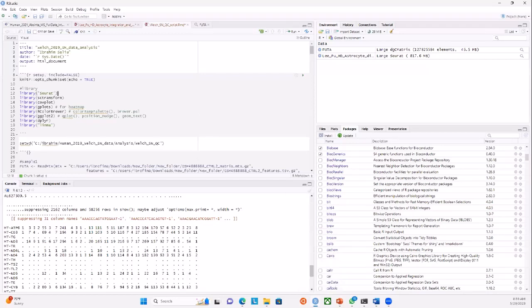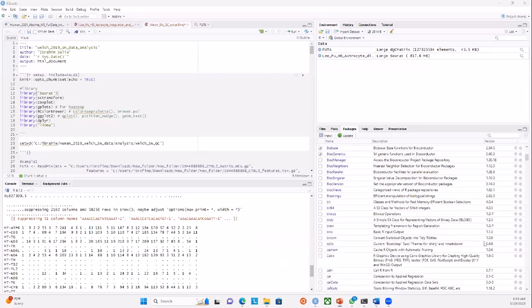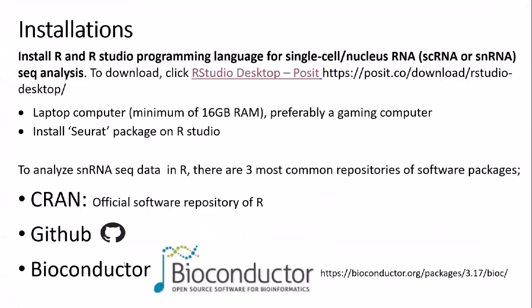So there are three repositories that you can use that host packages on R. You have CRAN, which is the official software repository of R. Then you have GitHub. Then you have Bioconductor. These are the three repositories of R where you can get packages that you can work with on R.